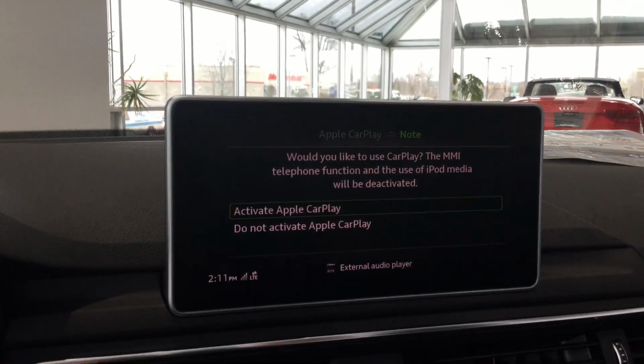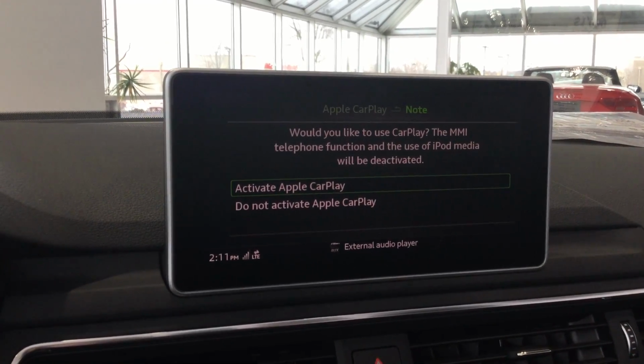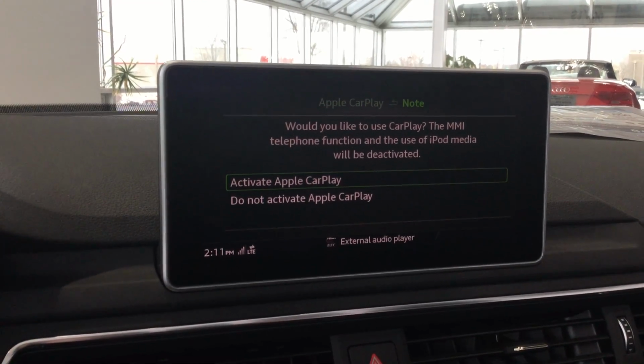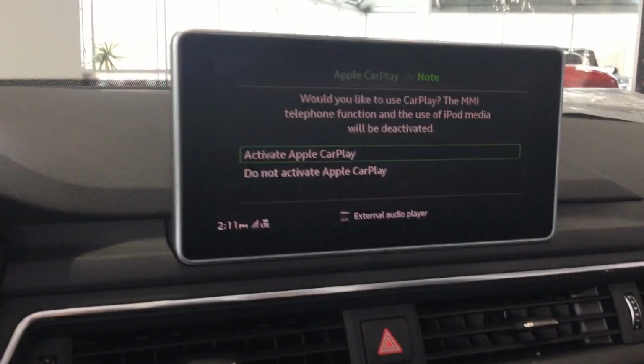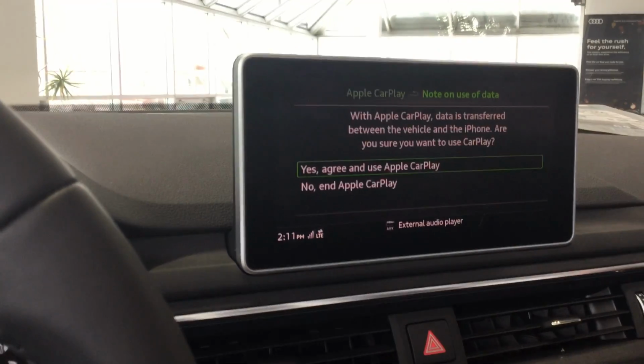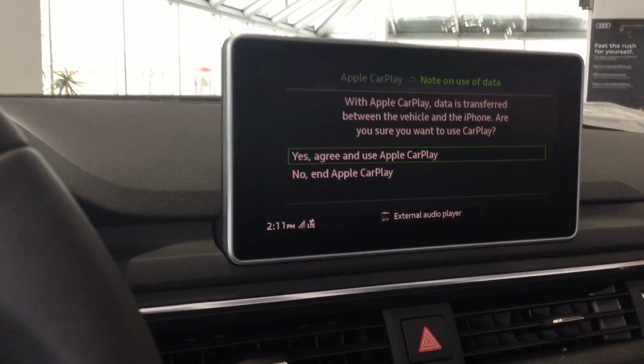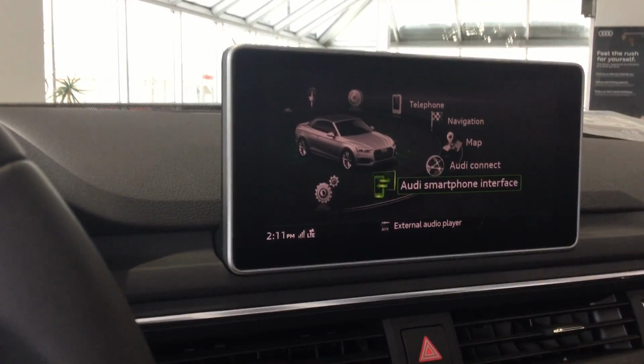Now I get a screen that pops up automatically. It says, would you like to use CarPlay? A function of the iPod mini will be deactivated. We're going to hit activate CarPlay. Yes, I agree to use CarPlay.